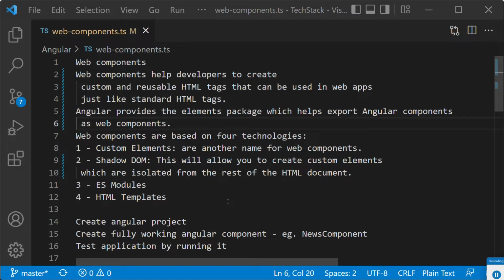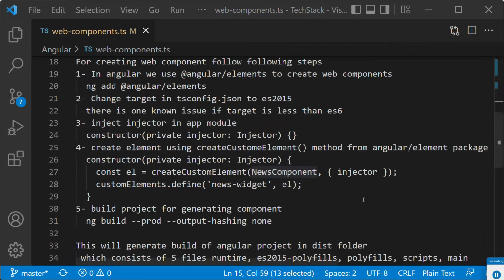Okay, for creating web components or custom elements, we need to have created one Angular project. Then we will have a fully working Angular component. In our case, we'll create a news component and we'll test the application by running it. Okay, so after we create the project and the fully working component, we're now going to create a web component.